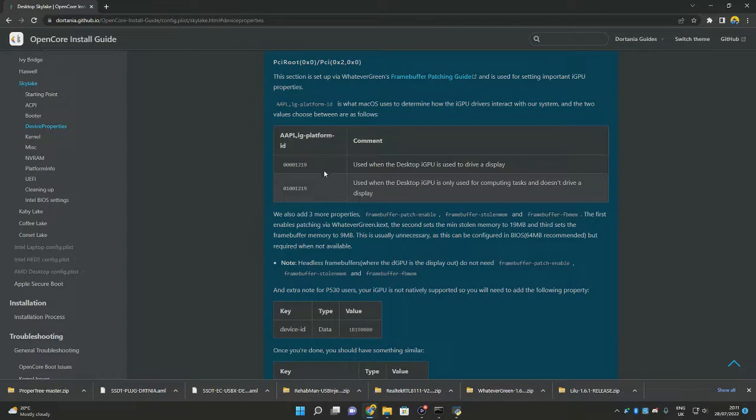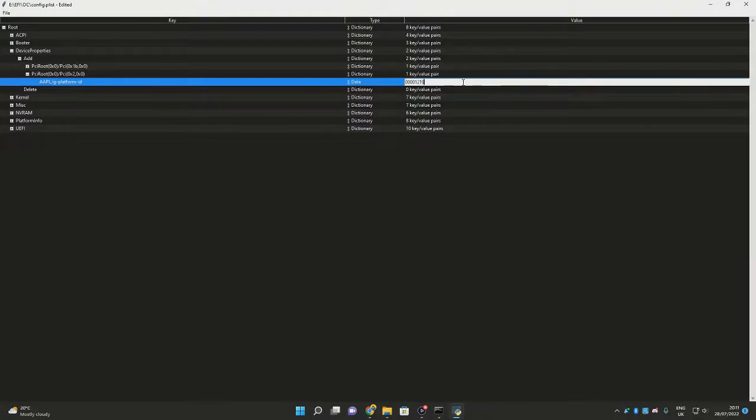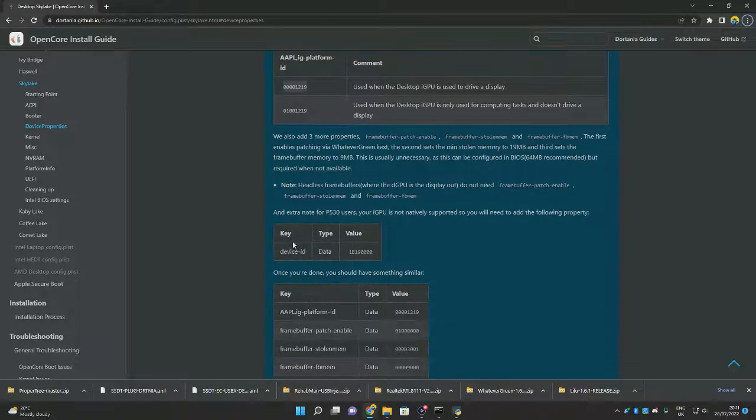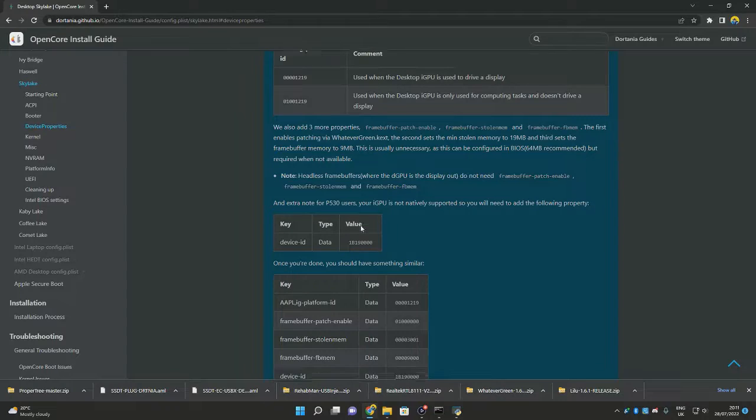Then copy this. Now you can select either of these. If the desktop iGPU is used to drive a display, then select this. If the desktop iGPU is only used for computing tasks and doesn't drive a display, then select the other one. So I guess this is used for laptops and this is used for, I don't know, desktops. I'll select this for now and then paste it here. Then next we have a device ID. Extra note for P530 users: your iGPU is not natively supported, so you need to add the following property. So add this property if you're using, I don't know, P530.